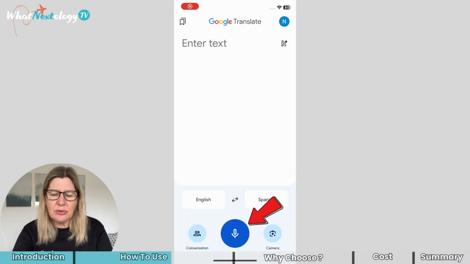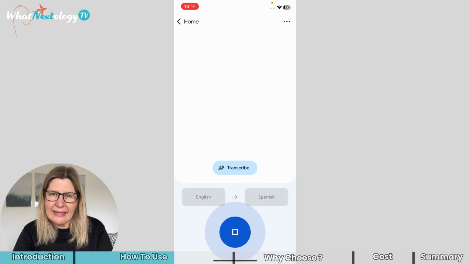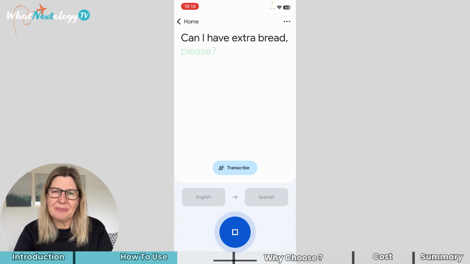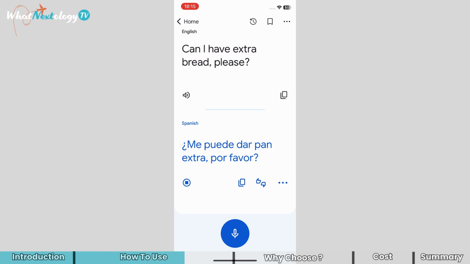The next way I use this app is to actually talk to people, whether it's to get directions or to order food. So what you do is you tap the microphone icon and clearly say what you need in English. It will translate on the screen in the chosen language. You can either show that to the person you're communicating with and they can read it, or you can press the little icon down the bottom left-hand side and they can hear the translation. ¿Me puede dar pan extra, por favor? They usually get it. It's not perfect, but they'll usually get it.